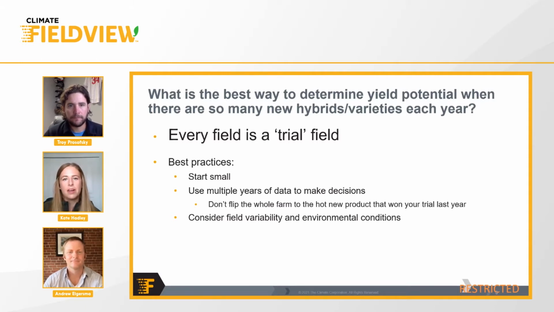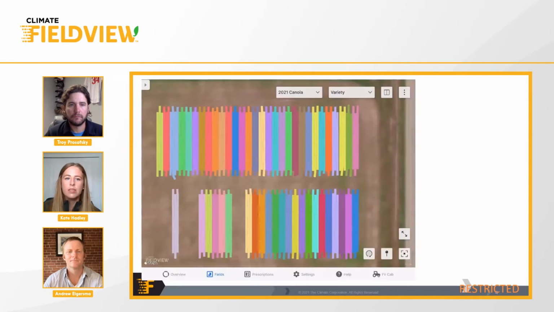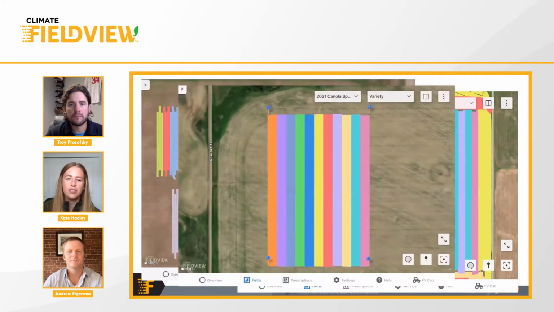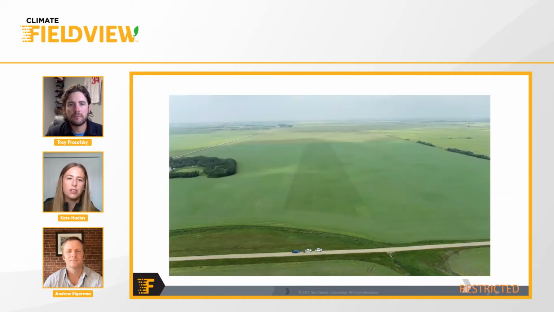So there's a few best practices to keep in mind when we're making every field a trial field. And the first one is to start small. Some of the seeding maps can get pretty crazy, especially on our trial farms, or even at large-scale grower farms where we have 15 hybrid trials out there. You don't need to do anything this complicated. What we really encourage is to start small.